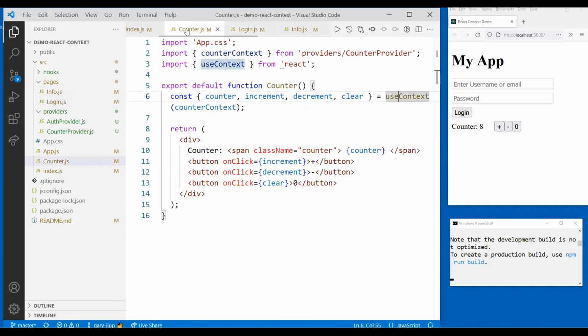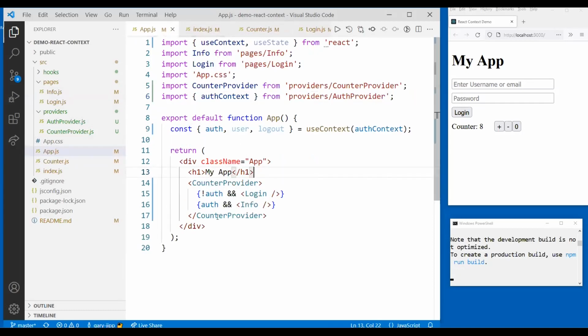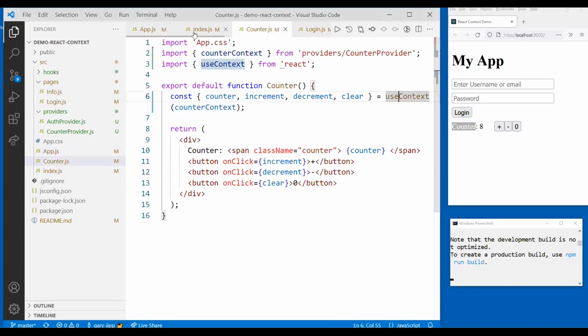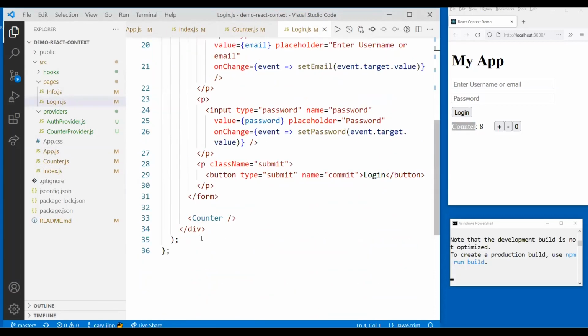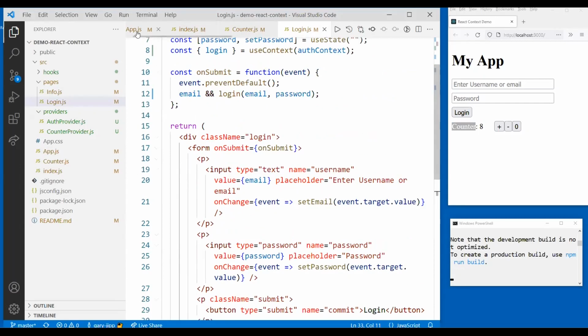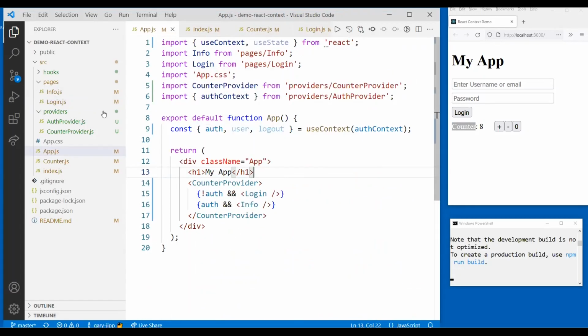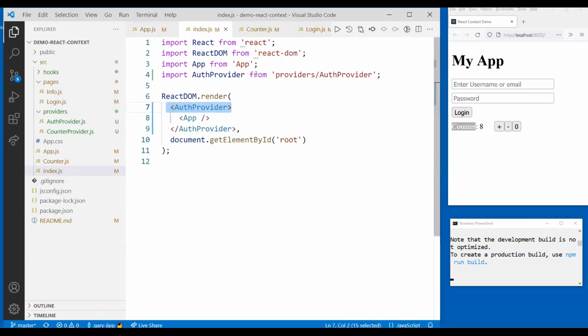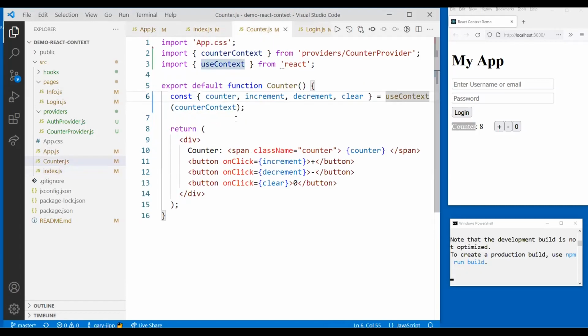And remember, we talked about even children and grandchildren of our component having access. Well, let's take a look. Even my counter will have access to the current user. Let's prove that. Because counter is a child of login, isn't it? And login is a child of app. And app is a child of index. And index is wrapped in our auth provider. So following our logic, our counter should actually have access to the current user. Easy to prove.